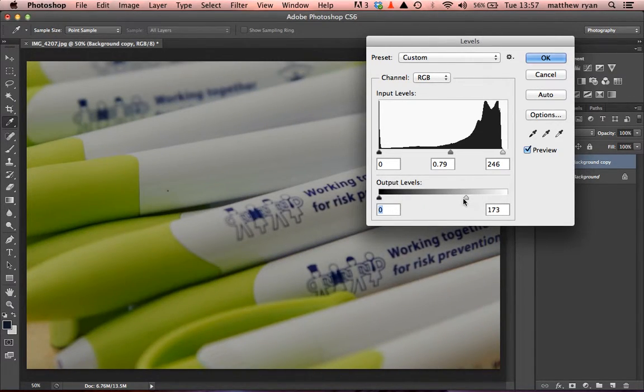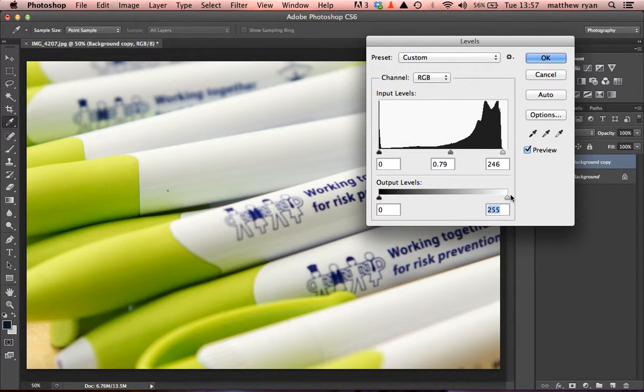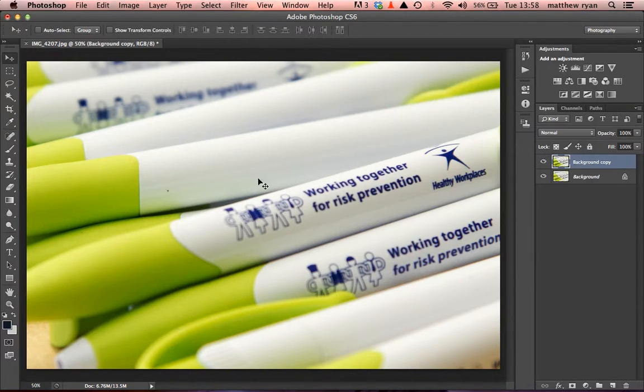Okay, so be careful when you start using this tool, because it can actually damage your image more than it enhances. Okay, and that's pretty much how you use the levels tool. So if you just click OK, there's your image, and that's pretty much it.